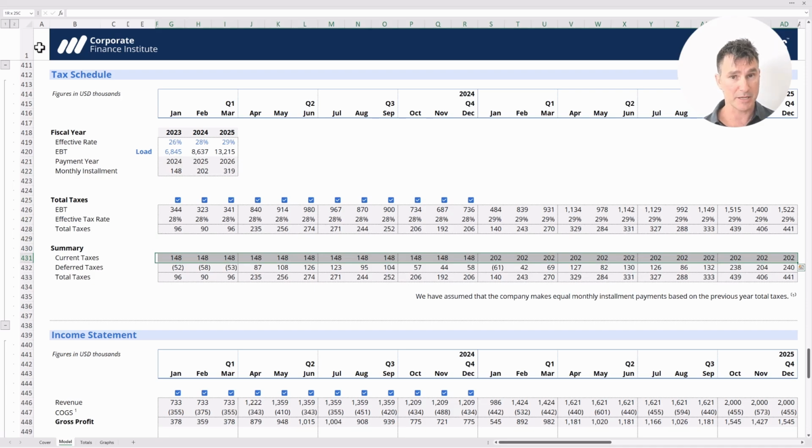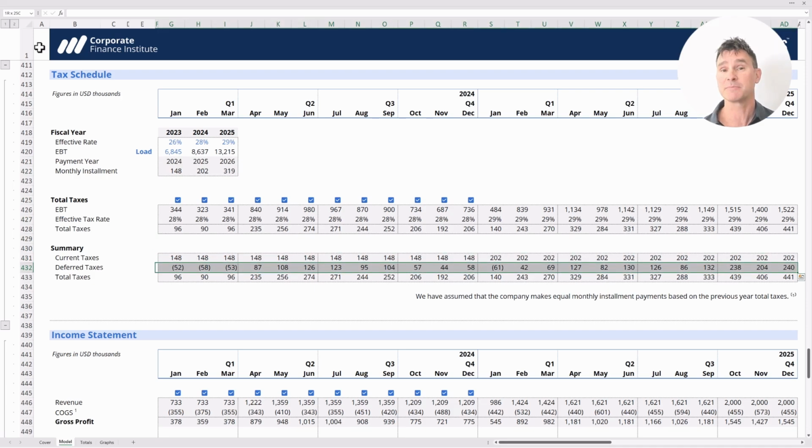From there, you're going to be able to calculate the deferred taxes, because the deferred taxes are simply the total taxes minus the current taxes. So hopefully this tour of the tax schedule has helped, and hopefully you've taken some notes so you know the order in which we're recommending that you complete this schedule.